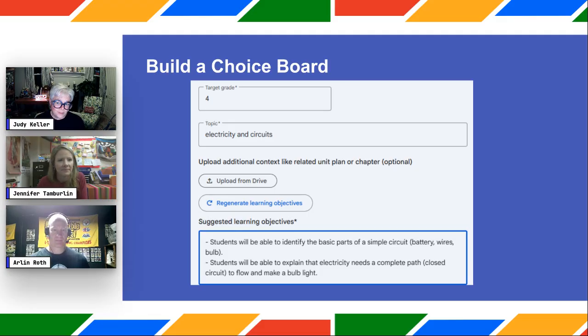So are you building the choice board, Jen? I did not. I think that's Arlen. This was one that I'd put in, and I picked something that I knew that 4th grade teachers taught so that they could tell me if it was good or not.